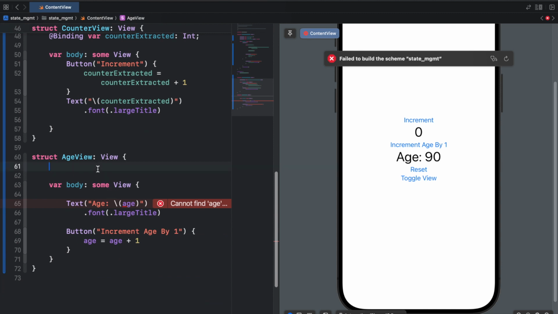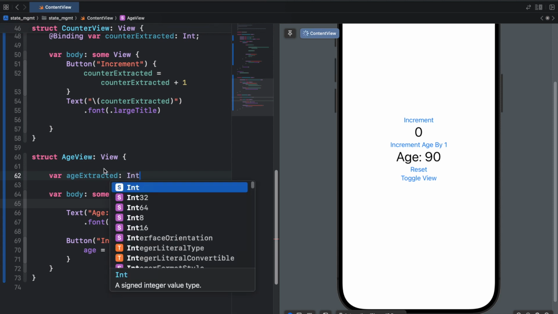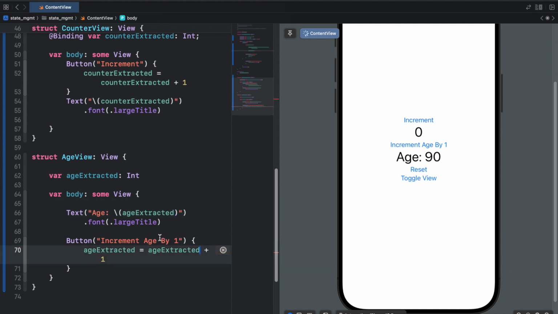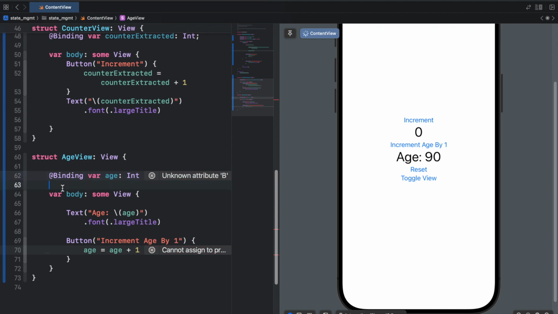Now let's call it here. Let's call the edge extracted. It's an int. Then we copy it. We can still leave the edge as it is. In fact, let's leave it as it is. So what we're going to do, just like we'll now define edge here, then make a binding using the at binding annotation.